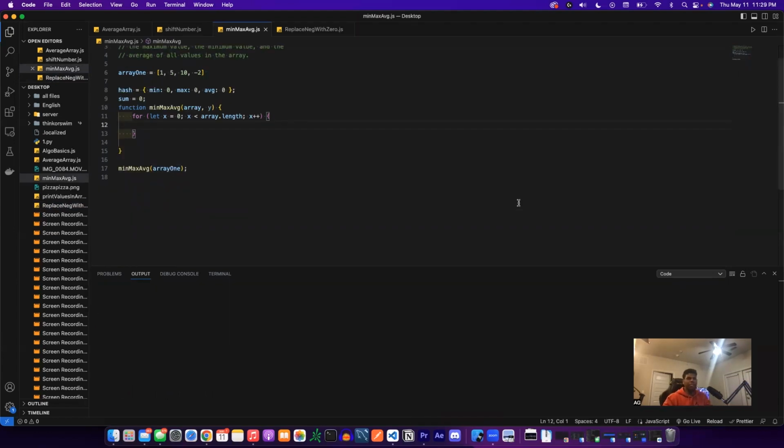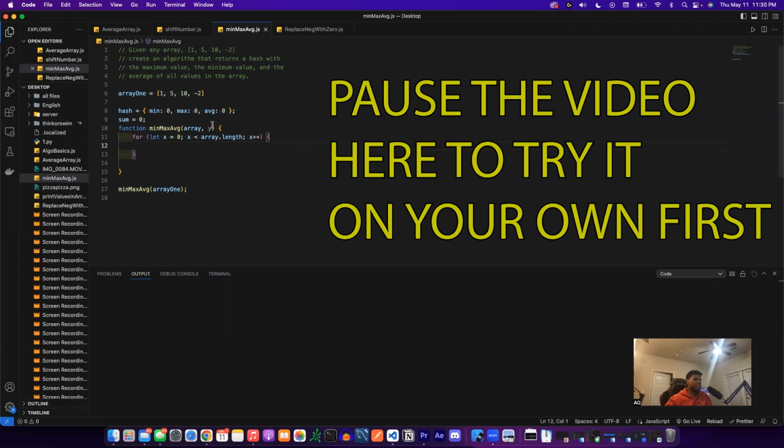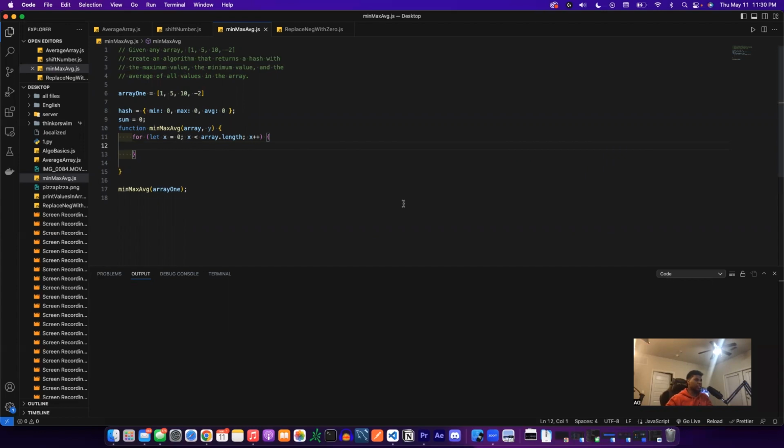Here's the second algorithm. Effectively, given this array, they want us to create an algorithm that returns a hash with the maximum value, minimum value, and the average of all values in the array. I've already created a hash here with a min, max, and average, and I've created a for loop with the bare bones of a function as well. Once we loop through this array, we need a conditional.